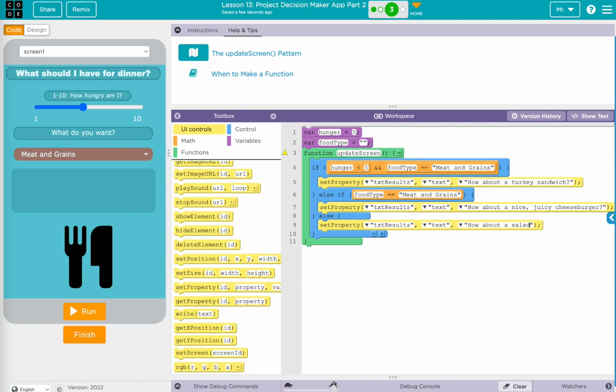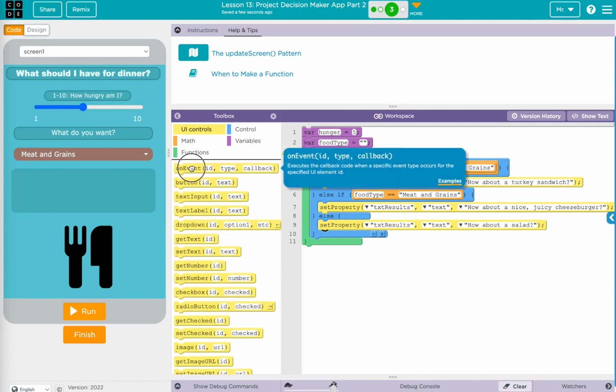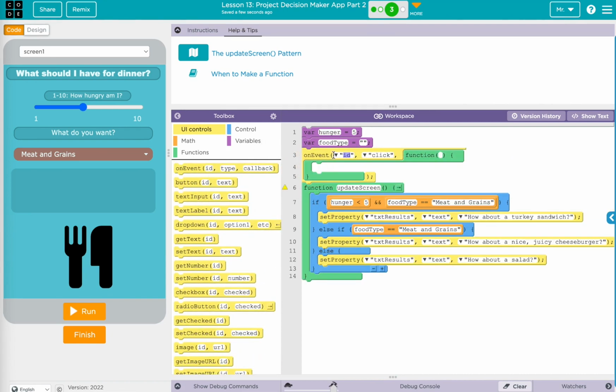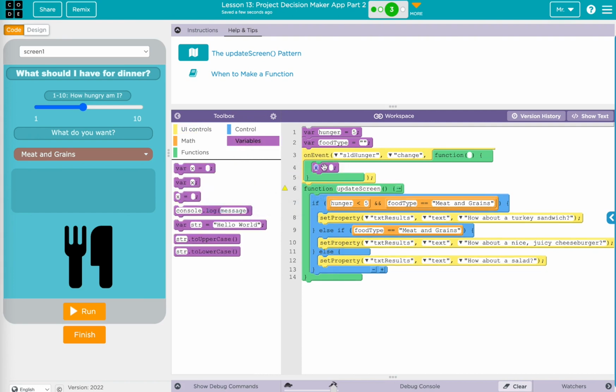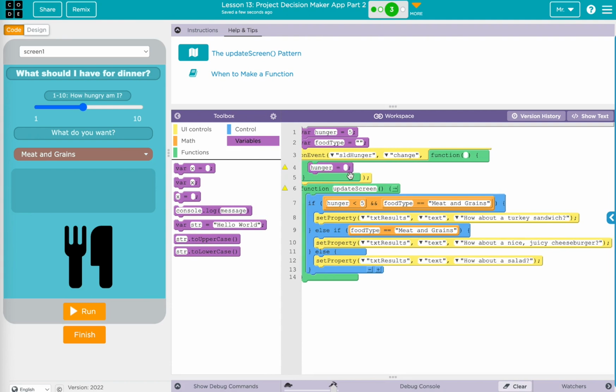All right, so I've created a function. So now I need to apply that function. So I'm going to go to on event. So I have 2 possible events. I've got the slider, SLD hunger. Whenever that changes, I've got an event that's going to happen. And I want to set my variable here. So I'm just going to do the x equals. So when I change the slider, hunger is now going to equal whatever the slider said.